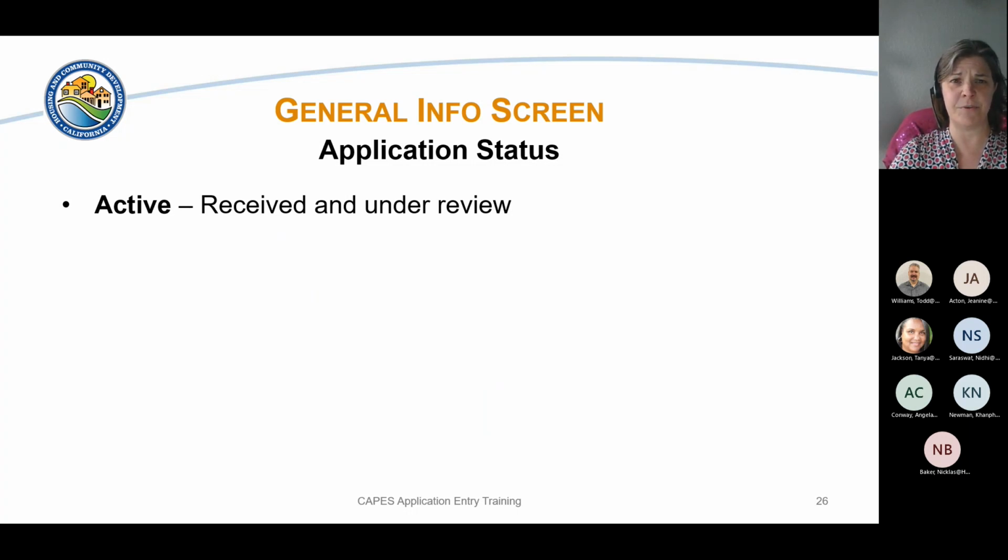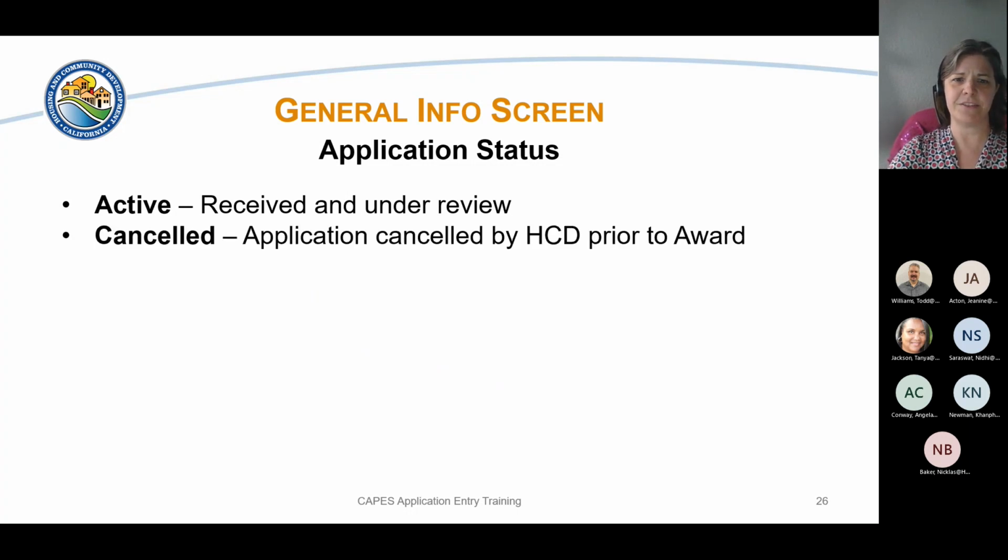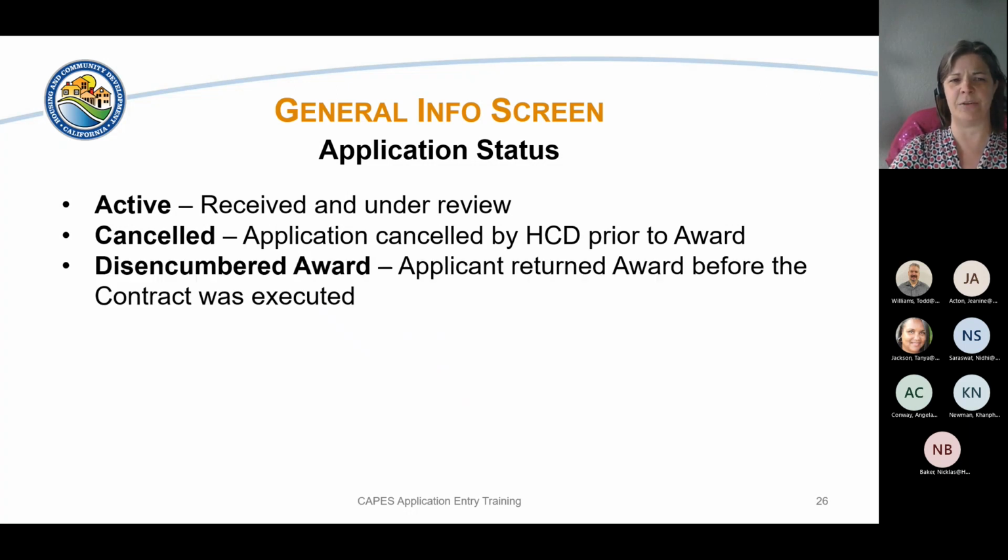received and under review. An application that goes into award and into a pending contract and ultimately into an executed contract, the application status will always remain active. Canceled is one we use if we received it and for whatever reason it was canceled by HCD prior to making an award.